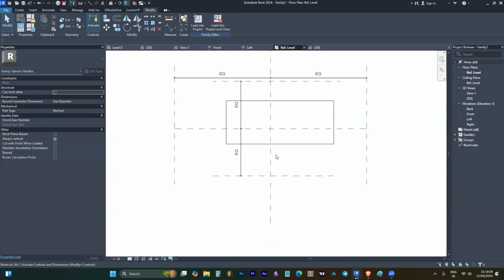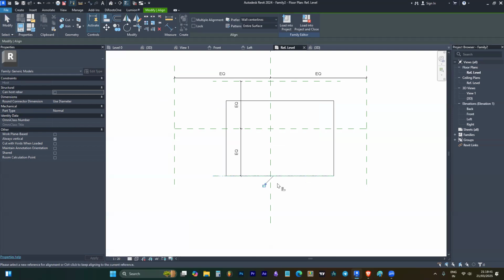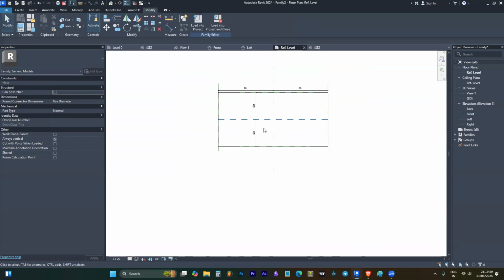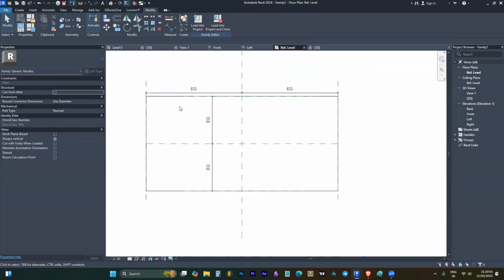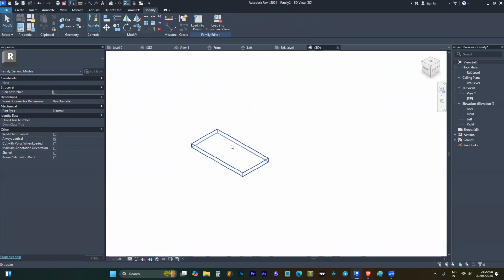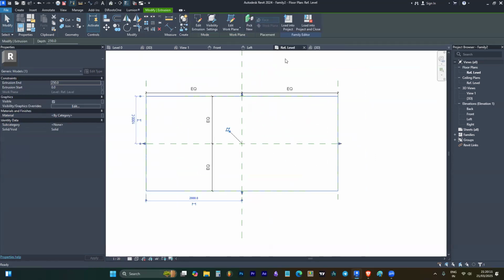Now using the align tool, KL, I am aligning. First we have to click the reference line and then that element, and it will ask for the lock option. You can press the lock to lock it, and the same for the other two sides also, we can lock it. Now the rectangle object we have created in 3D, you can see the rectangle object is here.